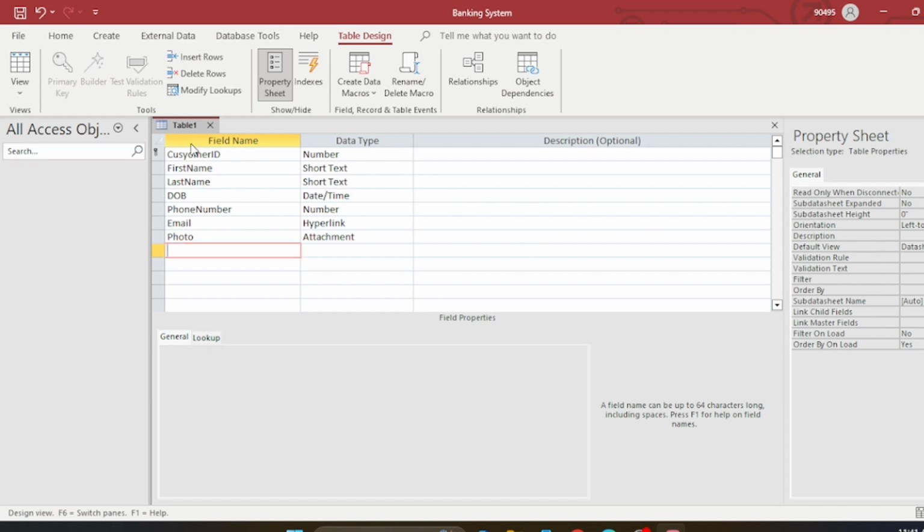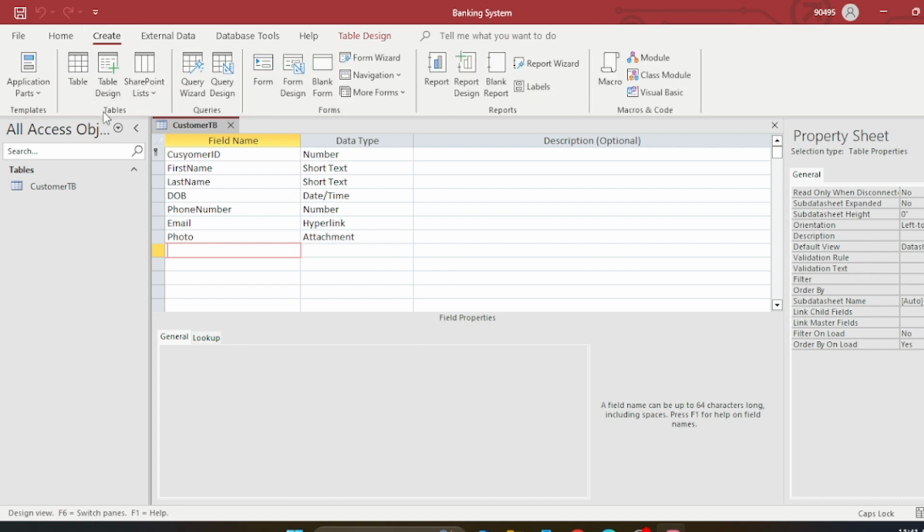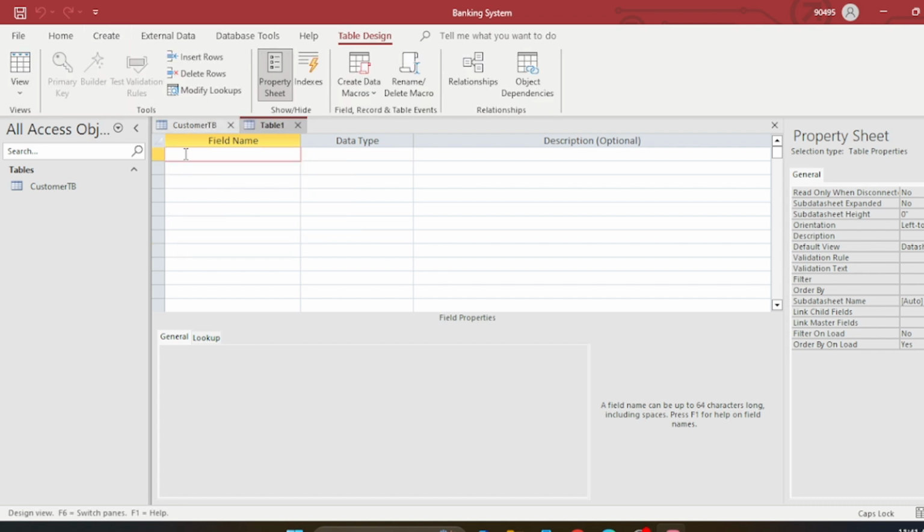Now I want to save this table. The table name should be customer table, but you can write the table name you like. After I save it, we have to create an accounts table. Again we go to the Create tab, select Table Design, and come to the table. Okay, I close the previous table.